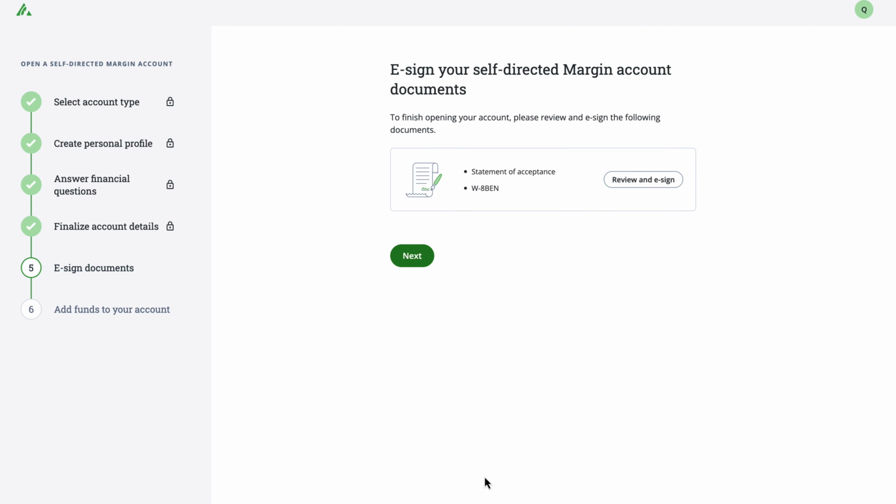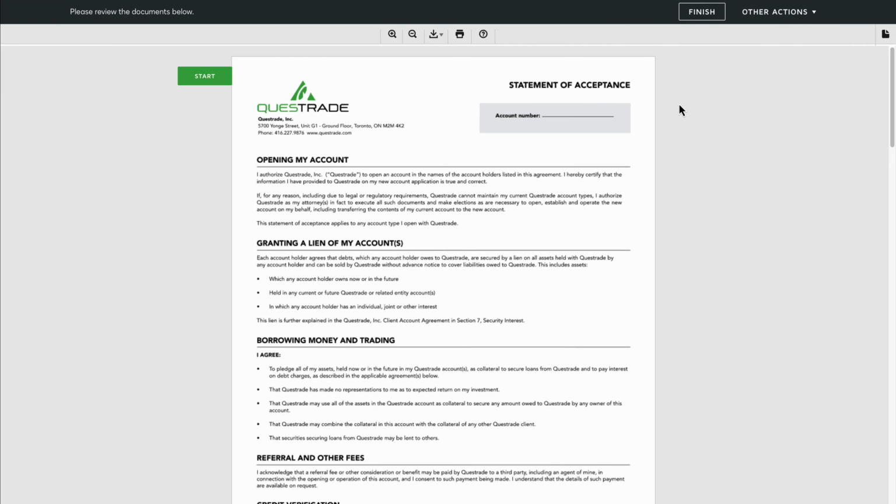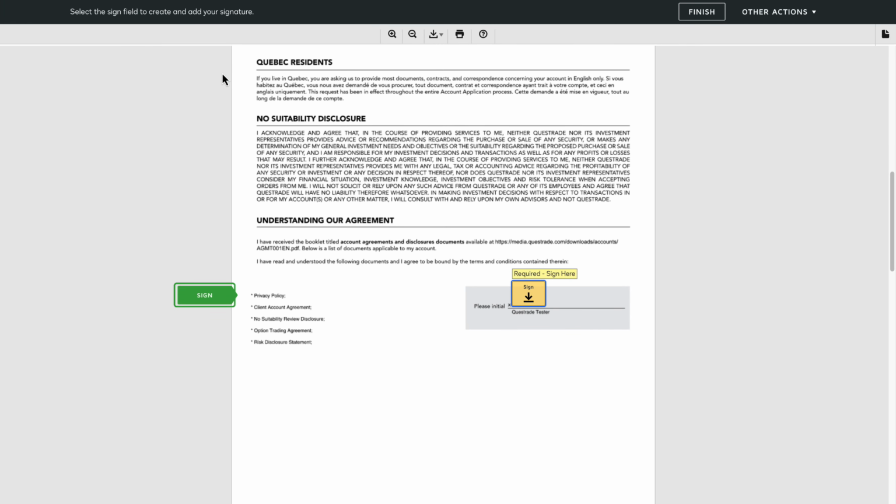You'll now need to sign some final documents. Click Review and e-sign. This will take you to a new page. Click the agreement to utilize electronic signatures, then hit Continue. To make this process as fast and efficient as possible, hit the Start button on the left side of the document to automatically take you to the required signature area.